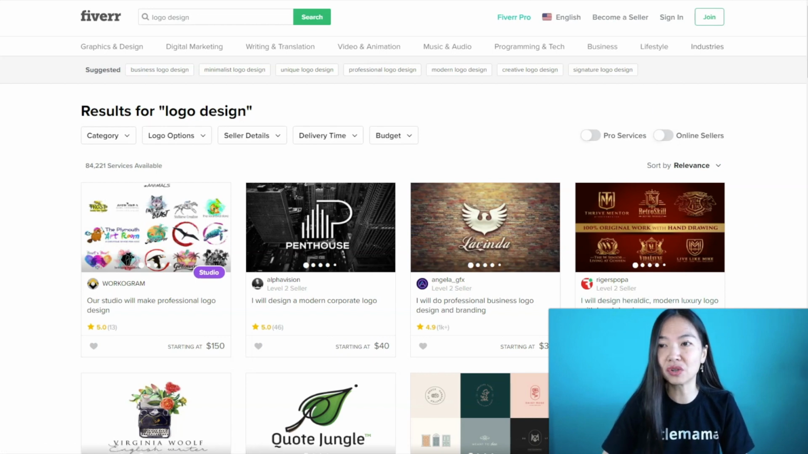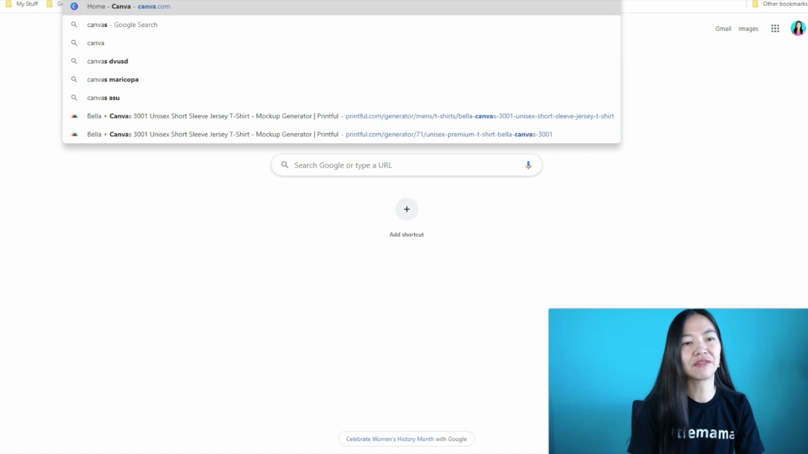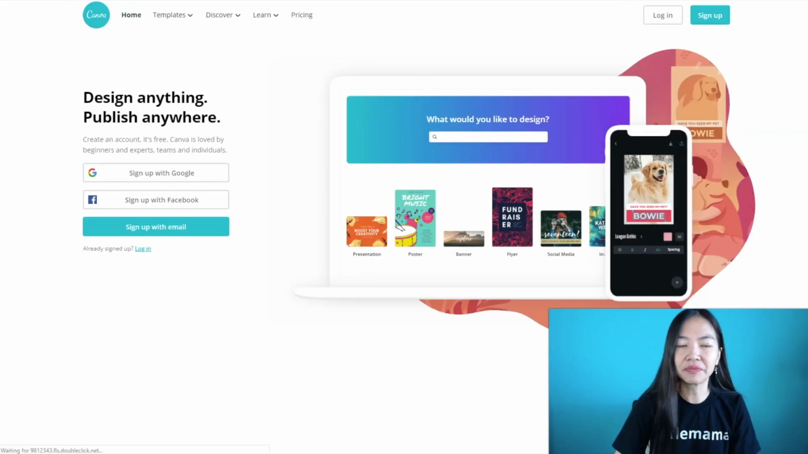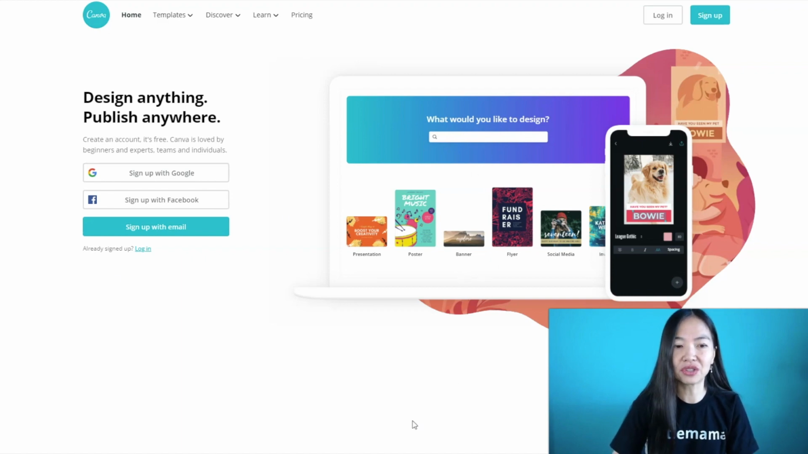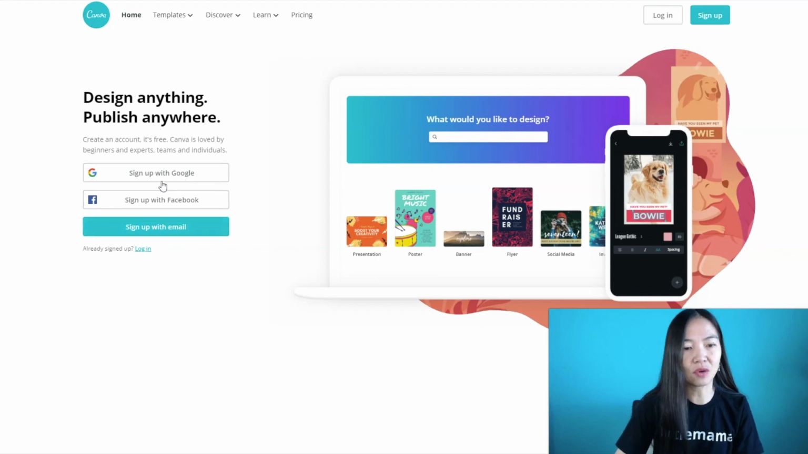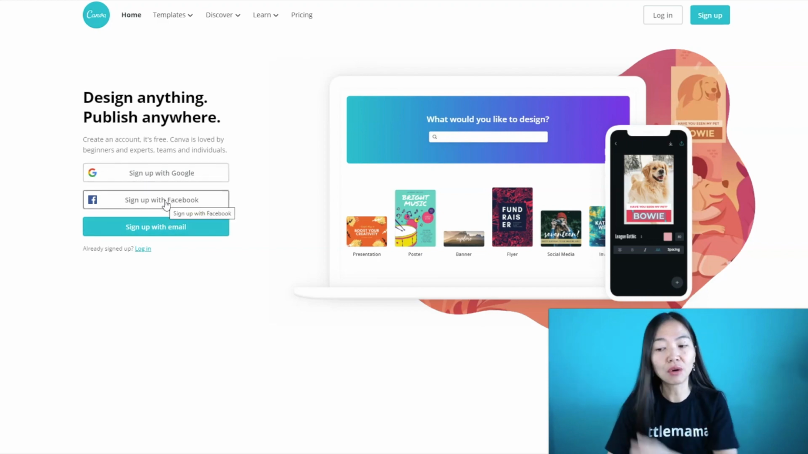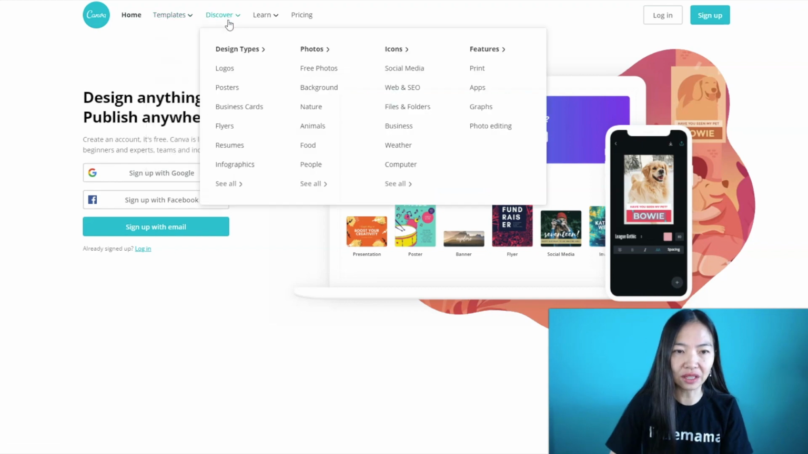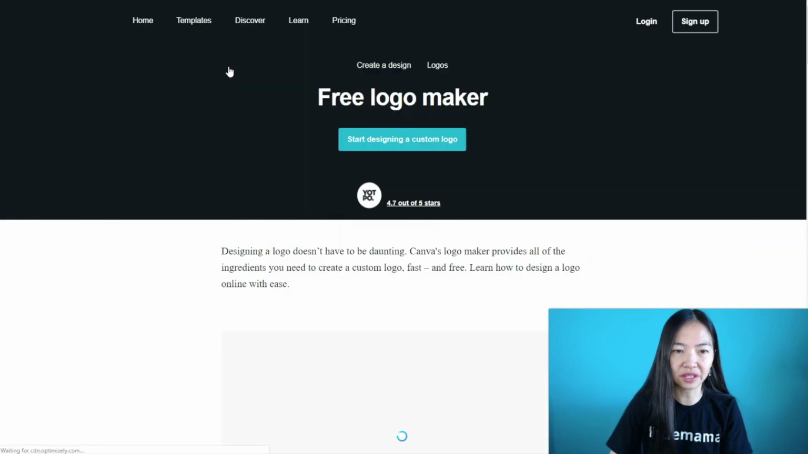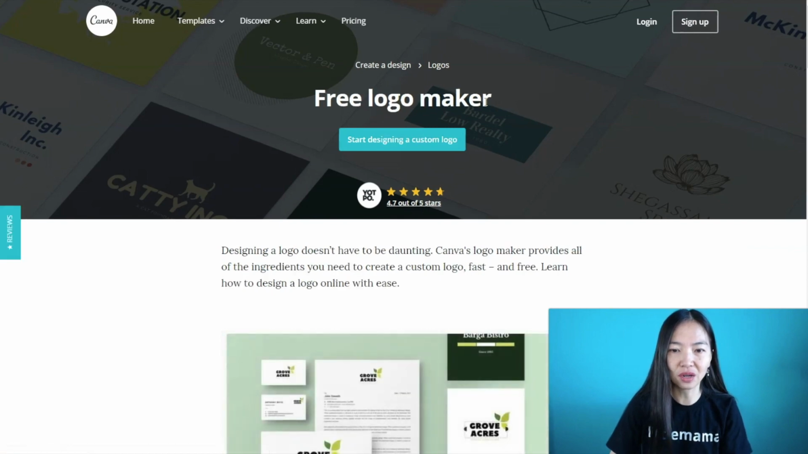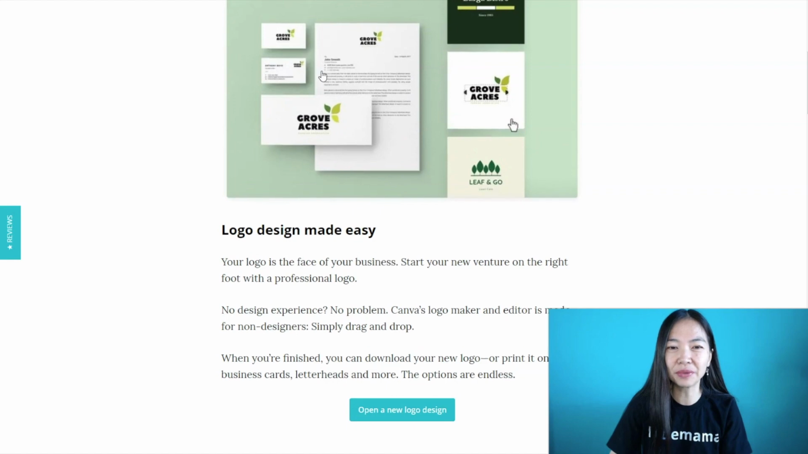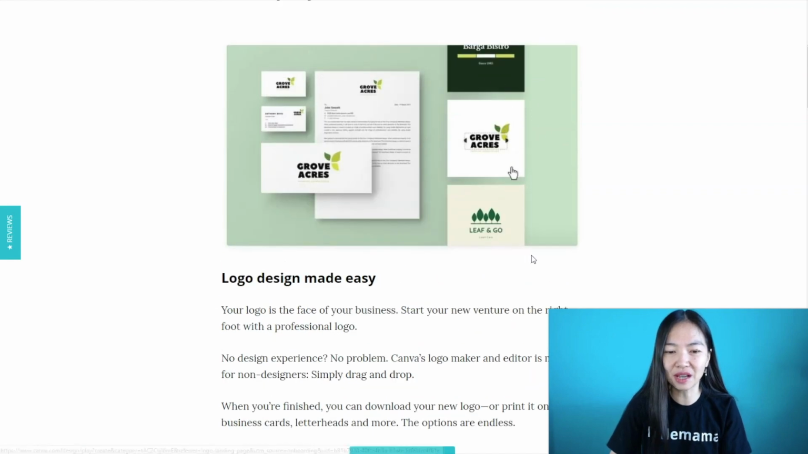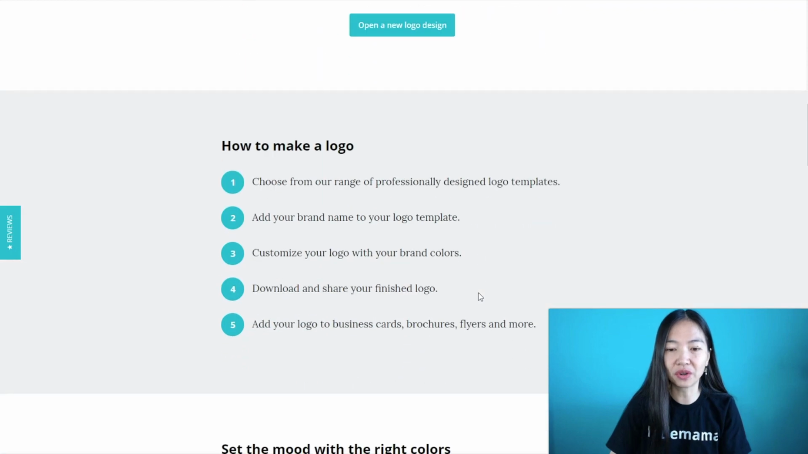So the first one I want to show you is at Canva, canva.com. This is a free and paid service, but the free is enough, okay? All you gotta do is first sign up with your own email, or you can sign up with your Google account or Facebook. Once you sign up, you can look at Discover and you can look at the logos here, okay? See, this is a free logo maker. Start designing a custom logo. And what you're doing here is that Canva is going to give you tons of little templates where you can do very simple designs and make your logo for your clients very easily.